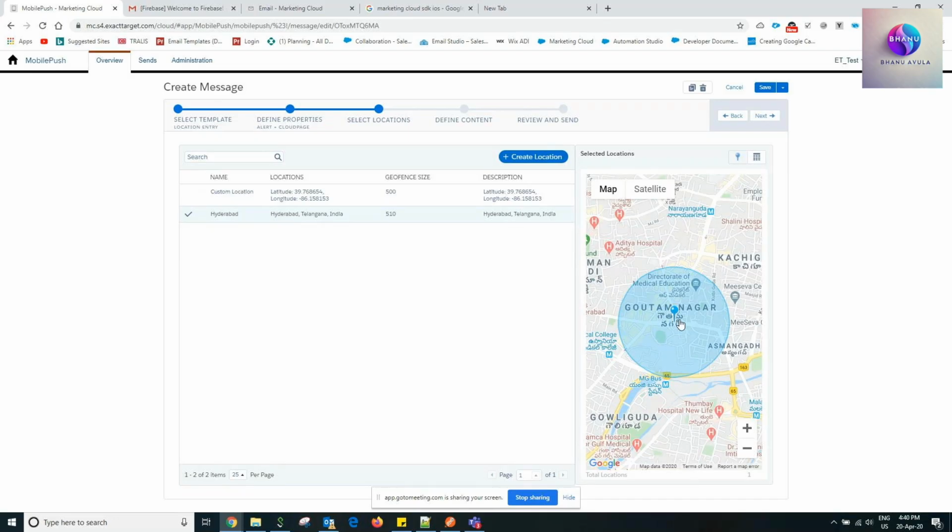If you click this, there is some location here. So whoever enters this location, that means 510 meters. So this is completely 510 meters. If a person enters here, as soon as the person enters, we need to send a message. Or if you want to create a location, you can create one.